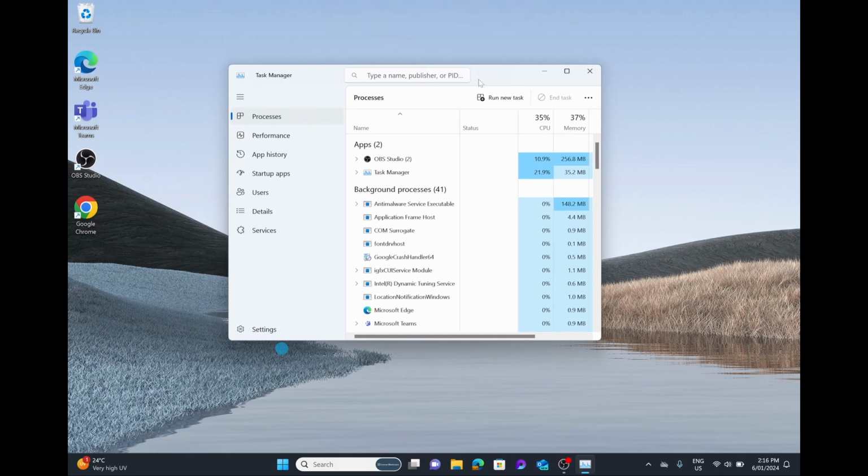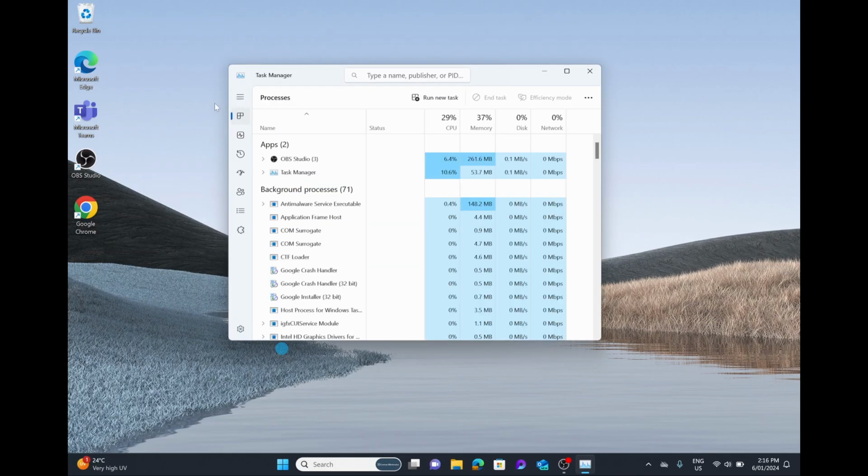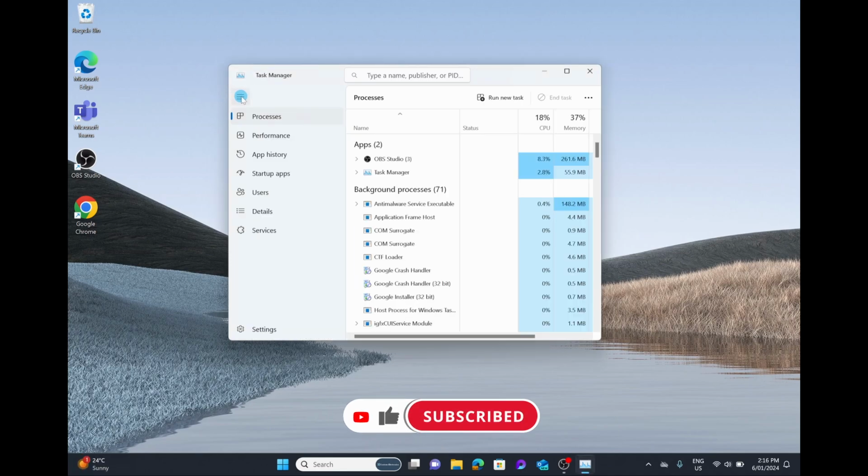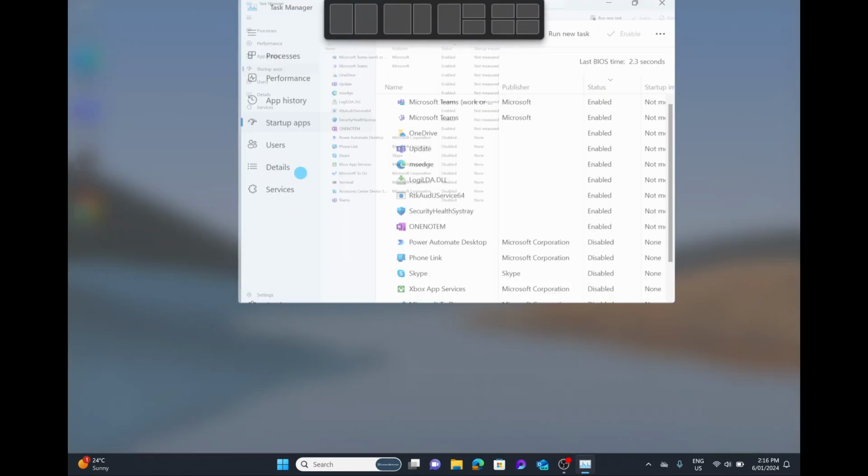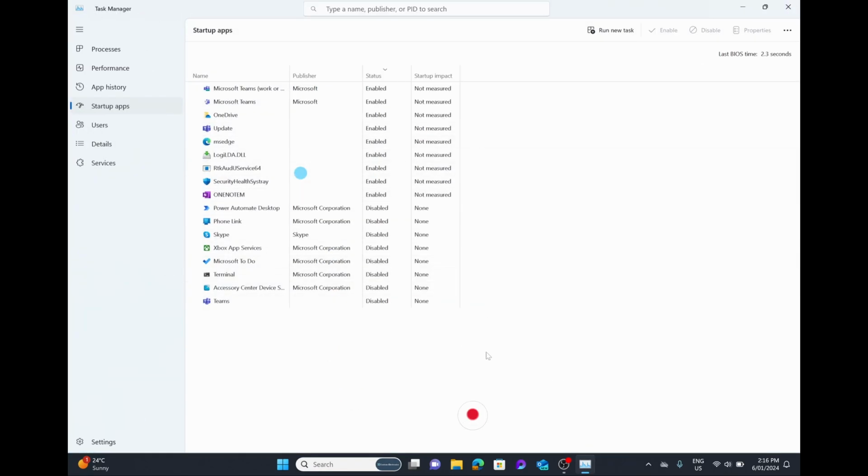Once Task Manager has opened up, on the left-hand side, if you cannot see it, there is the three lines, the ellipses. We're going to open up the navigation pane, and this is just going to let us read all of the options in Task Manager. Then we're going to scroll down to where it says Startup Apps, and select Startup Apps. This is a list of all the applications that run at startup on Windows 10 or Windows 11.